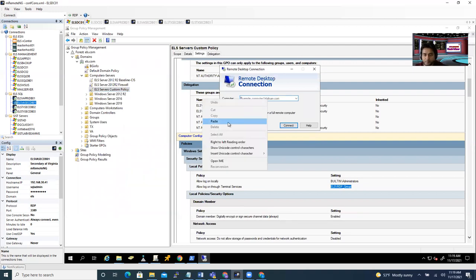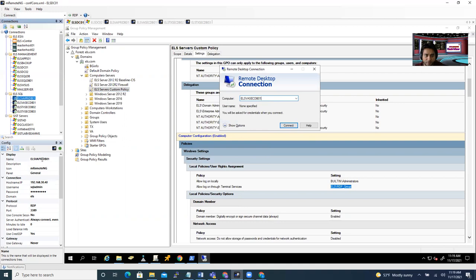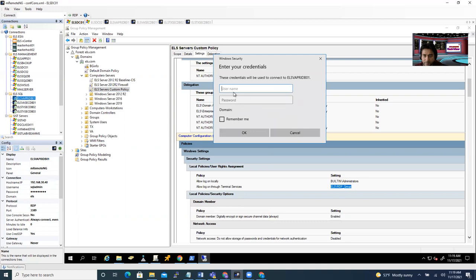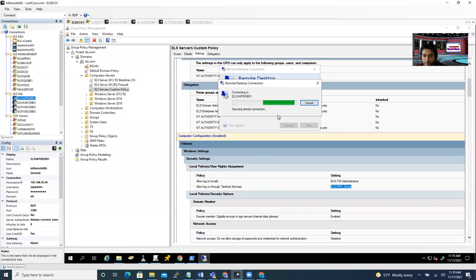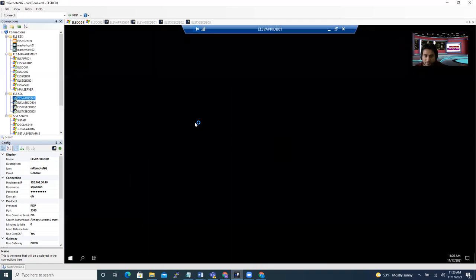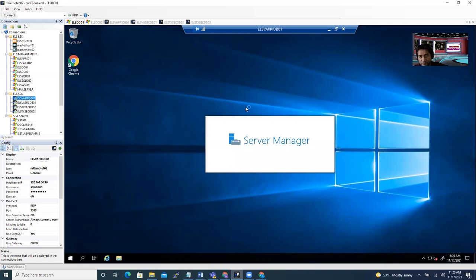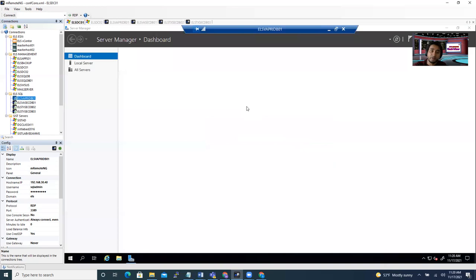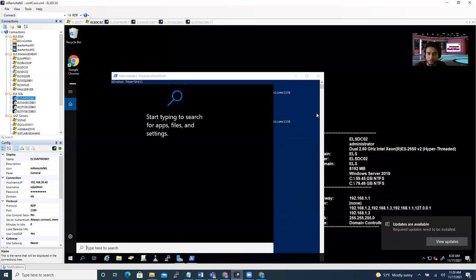Remote desktop with the machine name. No, not this one, this one. This is added to that GPO, so I can try it again. Connect. So the machine name slash administrator and then the password, Welcome123, which we just changed, right? And that is okay. Yes, so we are able to log in there. See, we are successfully able to log in with the local admin with the new password.